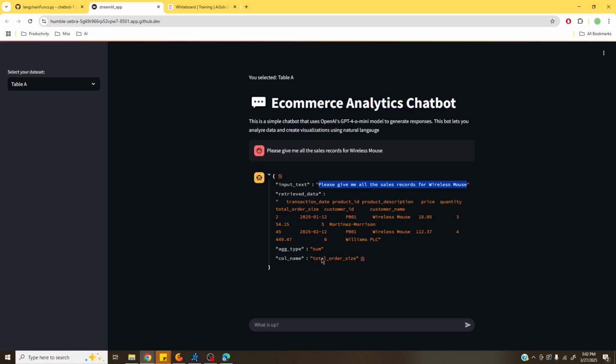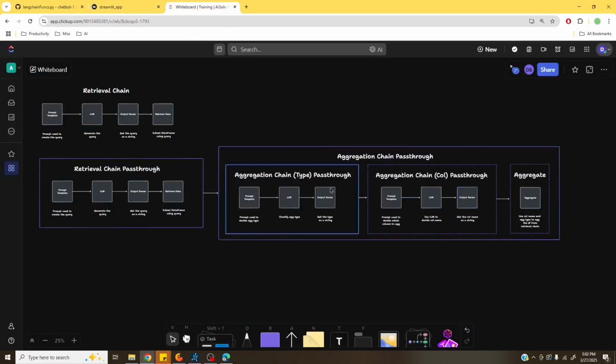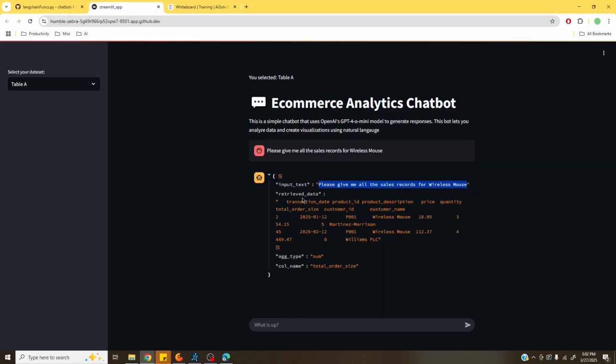So let's go back and finish out the aggregate function. If we remember, we have created this pass-through, this pass-through, and this pass-through. We are left with the aggregate function, which is going to combine this and this information to aggregate our data. All right, let's go back.